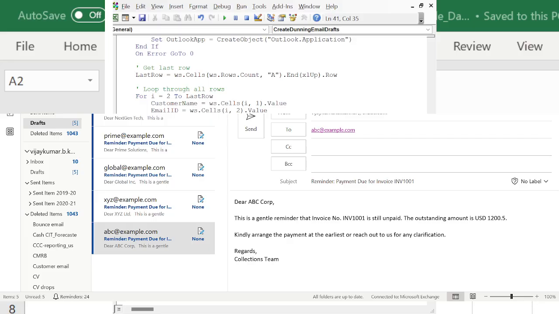You can read the emails. As you can see here: Dear ABC Corporation, this is a gentle reminder that invoice number INV1001 is still unpaid. The outstanding amount is XYZ, and kindly arrange the payment at the earliest. Also, you can see there are 5 emails. The 5 drafts I created are there right now. So you just need to click on the send button. So this is what I have for today.